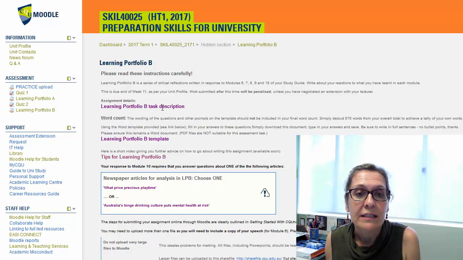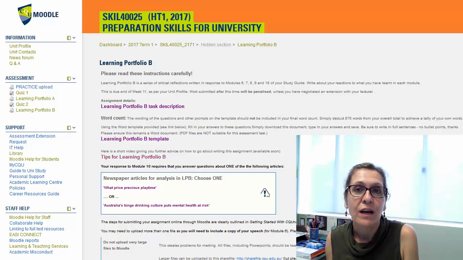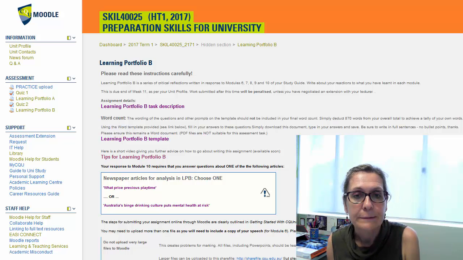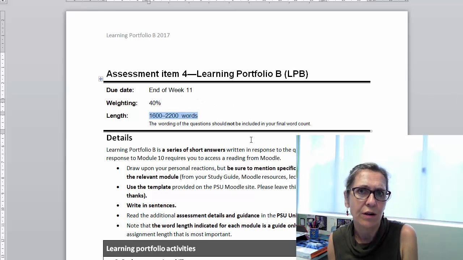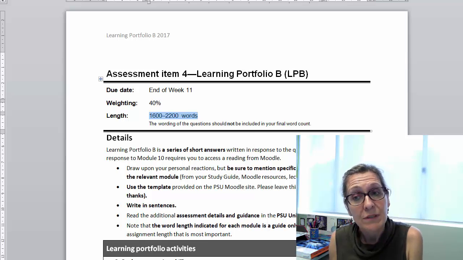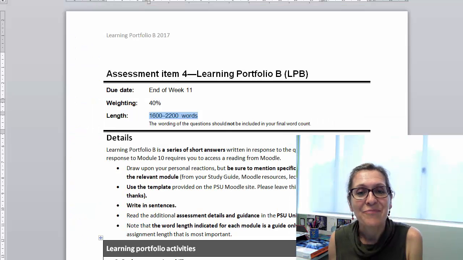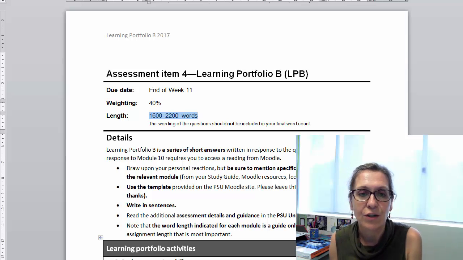So the task description is there, as well as the template. I think sometimes students go straight to the template, but we really want you to have a look at that task description very closely first. So let's have a look at that first of all. Now, the due date is there, the weighting, the number of words. You'll see, as with Learning Portfolio A, there's quite a broad range there. And we still say 10% over is okay. Whoops, lost it. But I wouldn't write too much less than the 1600 because you just won't have the depth in your answers.